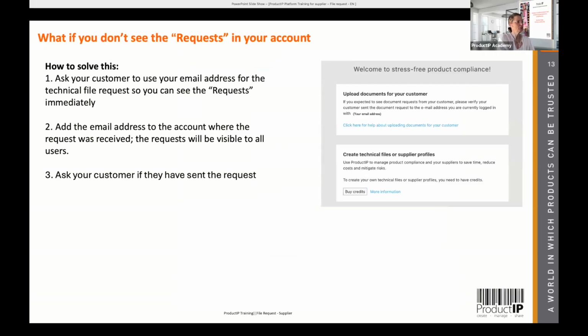There are two options to solve this. You can ask your customer to use your email address, so you can find it instantly in your account, which you have just created. Or add the address of your colleague to the account, so then it will be visible for you both. Or maybe the customer hasn't sent the file request to you yet. That's also possible. But if you have received an email, it should be in the account.